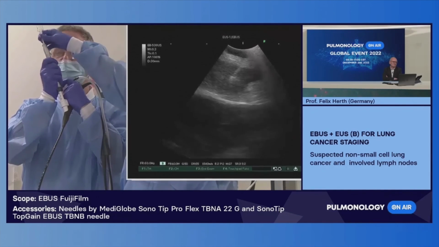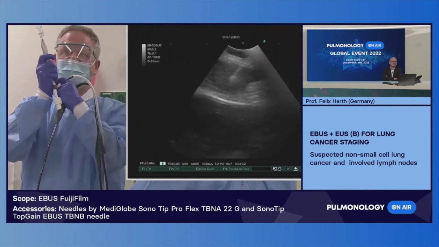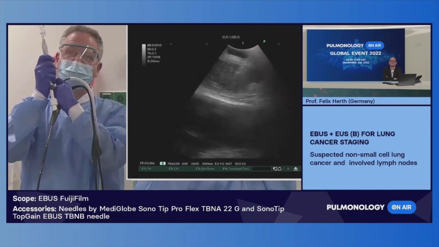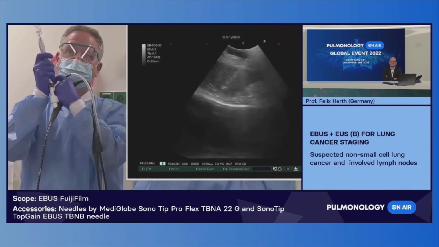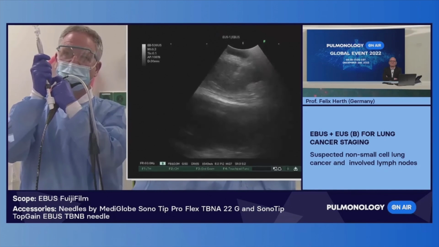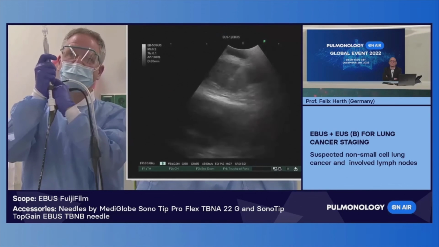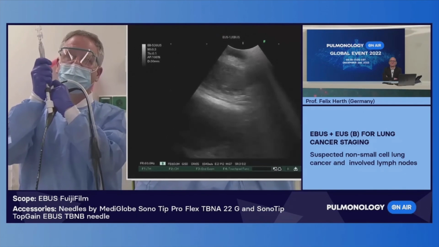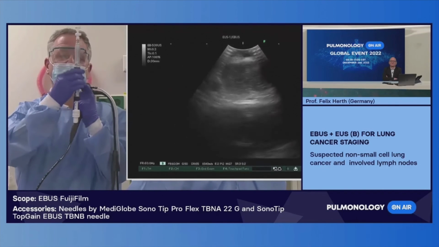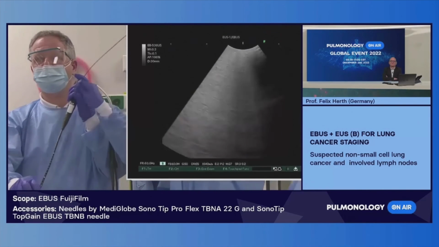And you might appreciate the tip of this needle. It's quite well visible on the ultrasound screen. And I just move up and down, and I can target exactly where I want the tip of the needle to be. It's close to the vena cava, and I go up and down, and we now stop the suction. I remove the needle again.